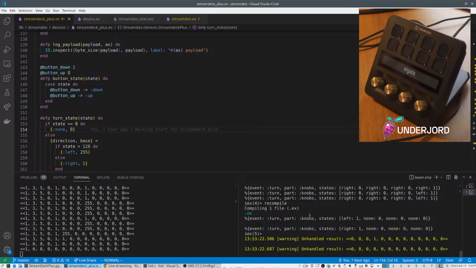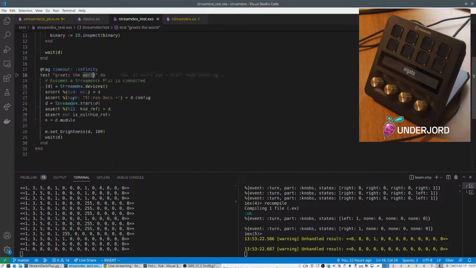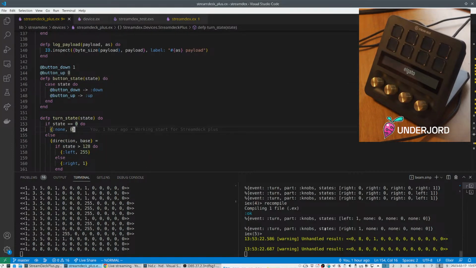Alright, so what we have working right now and what we're looking at is a test that's running. This is my very nice test with a timeout of infinity that is currently just reading and inspecting the binary as it comes off of this device. And this is an IEx prompt that's running a GenServer that actually logs what my interpreted version of these events are.